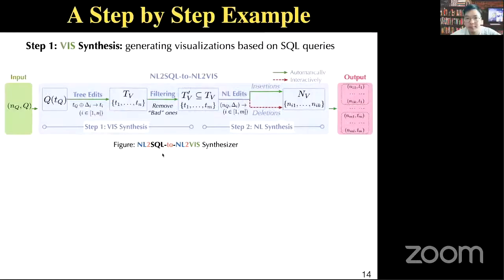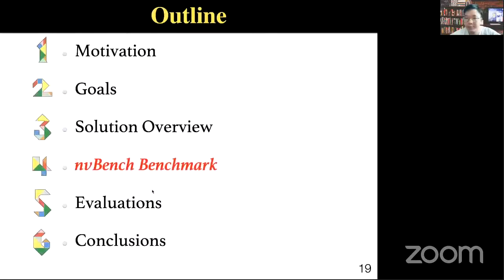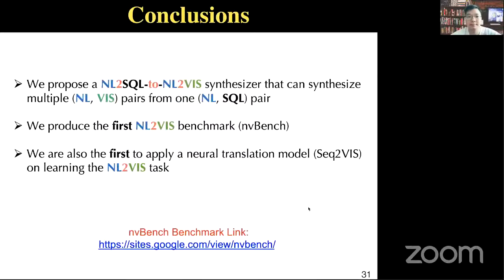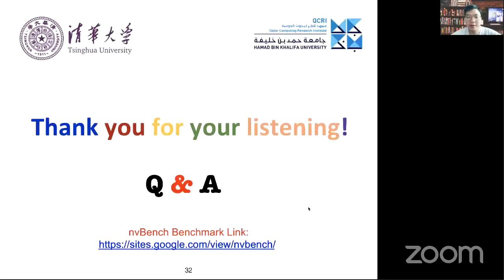NVBench overview. Next, we will show some examples from our benchmark. And we open source our code and dataset in the link below. Thank you for listening, and questions are welcome.